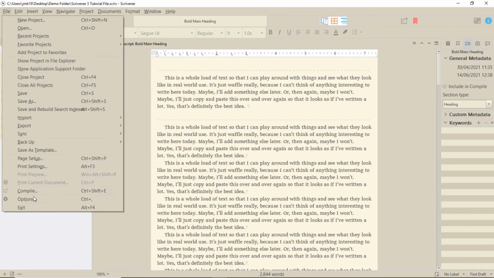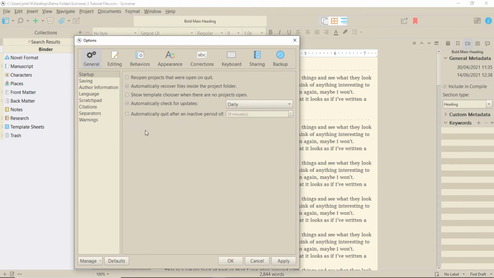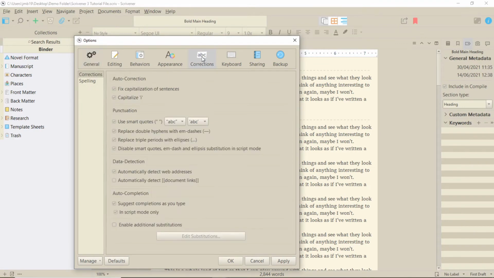Do you write in something other than US English, like me? Well, you can set your dictionary to many other options. Simply go to the File menu, choose Options, and then select the ABC Corrections tab across the top.